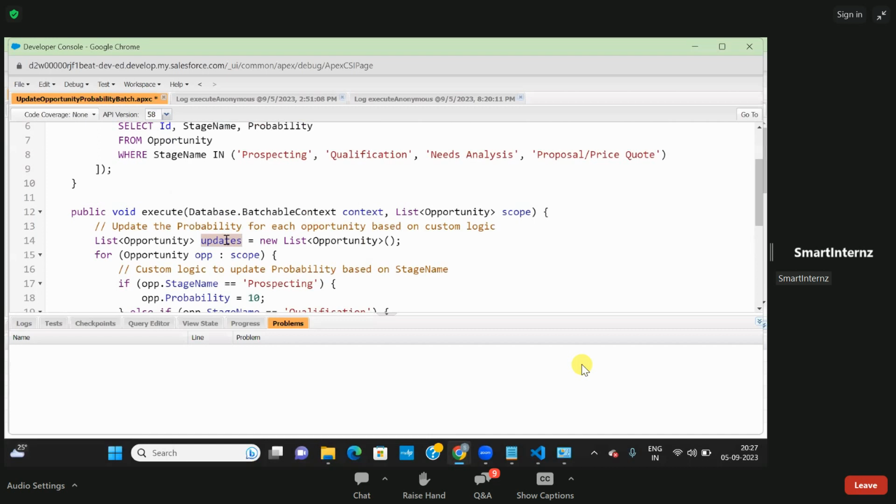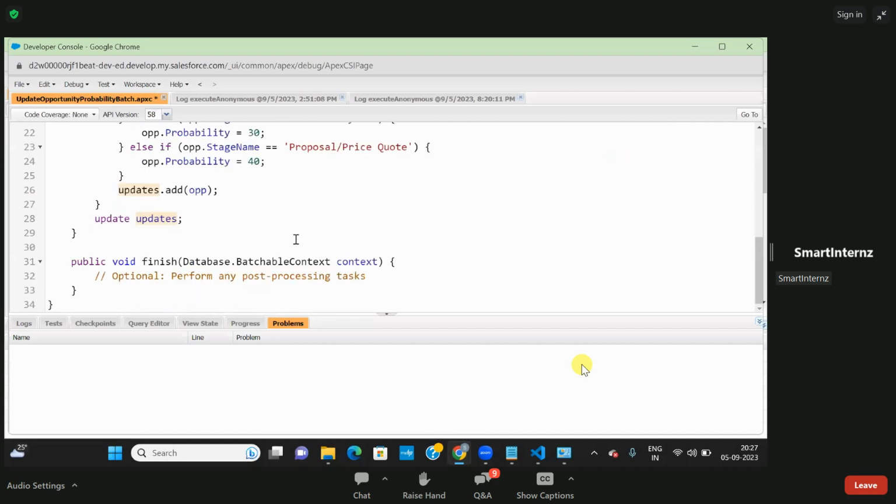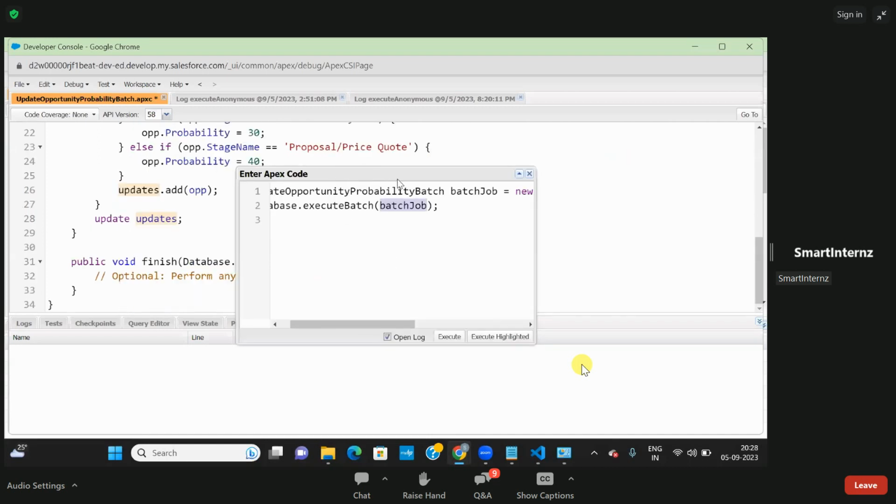Now this code will get run. In anonymous, what you have to do is simply copy that class name and create one object over here, because that is not a static method, right? That's why we need to create one new instance of that. After that, simply use Database.executeBatch. Here we are not using System.debug. For the batch run, we have to use Database.executeBatch. Then call this object or variable over here, and then we execute this code. Finally, it is getting run.